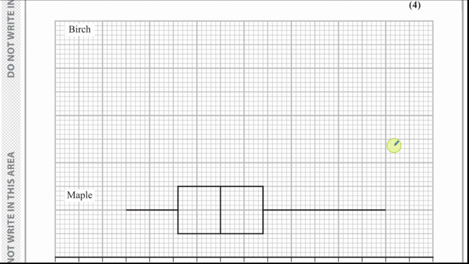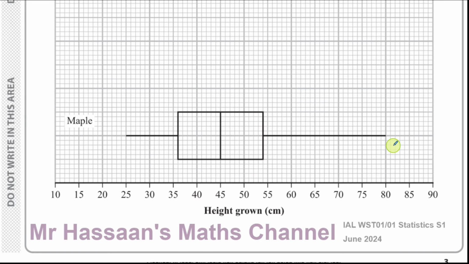So a box plot is made up of different important values. You have the lowest value. You have the lower quartile, Q1. You have the median, Q2. You have the upper quartile, Q3. And here you have the highest value. The box is made up of the lower quartile to the upper quartile, the interquartile range. And the whisker part is made up of a line joining from the upper quartile to the highest value, and the lower quartile to the lowest value.